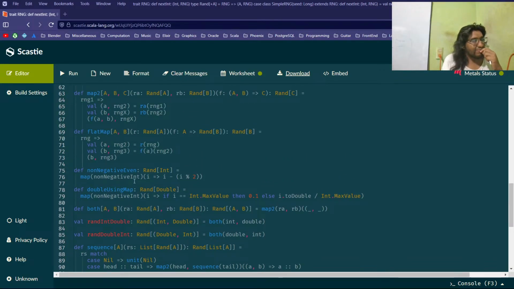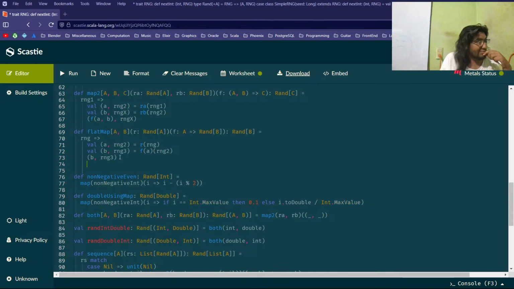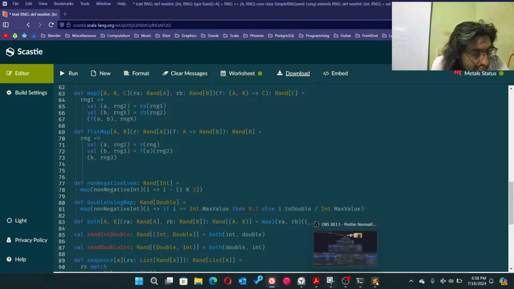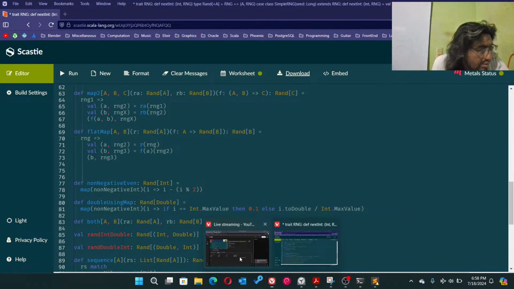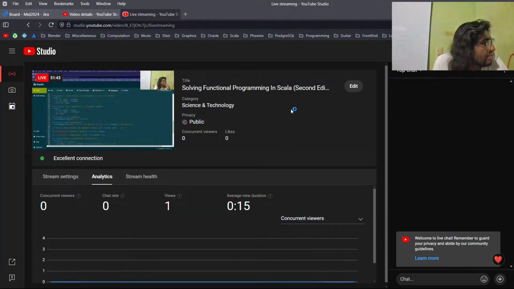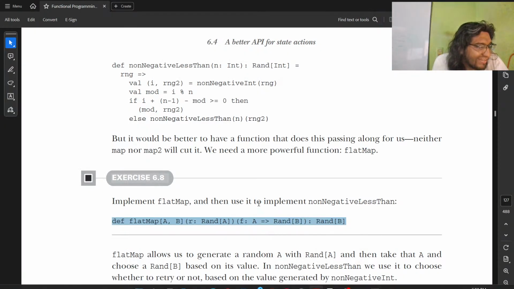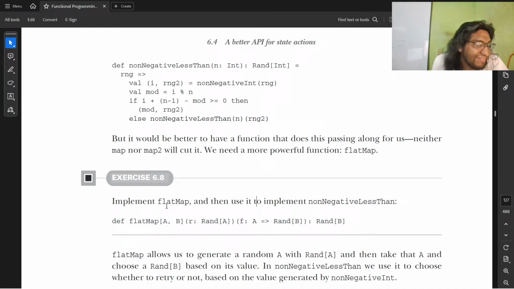now it is time to put this into practice with this thing. Where is it? This guy is amazing. Implement flatMap. Okay, and then use it to implement non-negative less than.